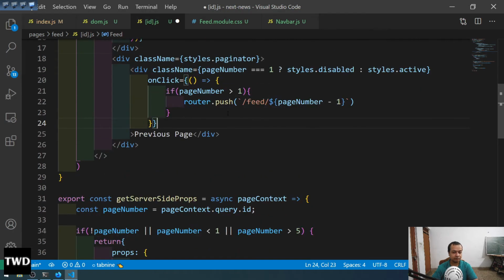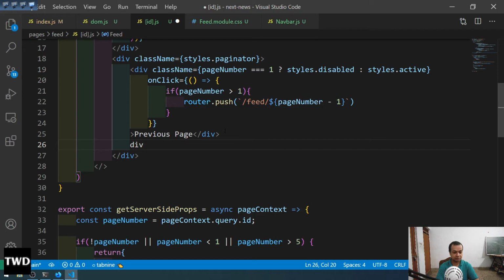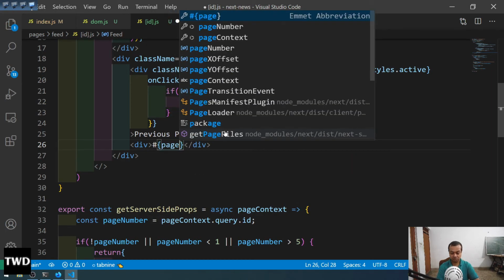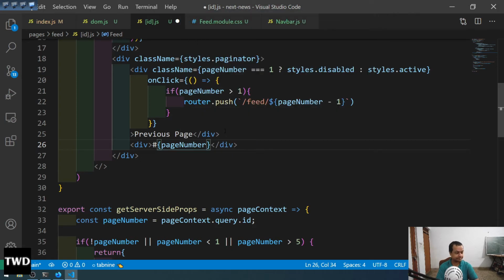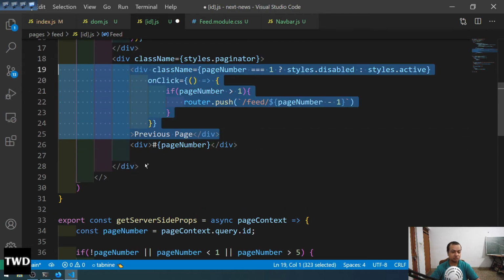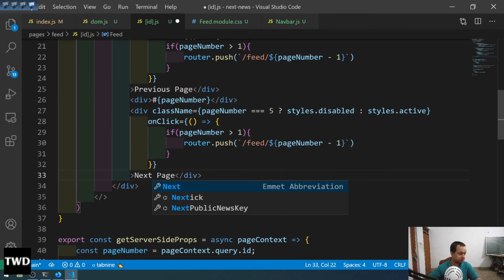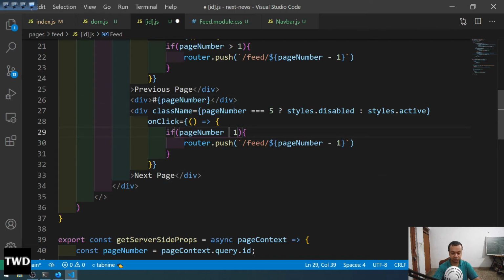After this we will show the page number also. So let us have another div, hash page number, and then we will have a next page also. I think the next page is exactly similar to this, so let me copy it. Here it is page number is greater than 5, and this is the next page, not the previous page. On click is also like this, but if page number is less than 5, it is plus 1. So this is a very easy paginator.